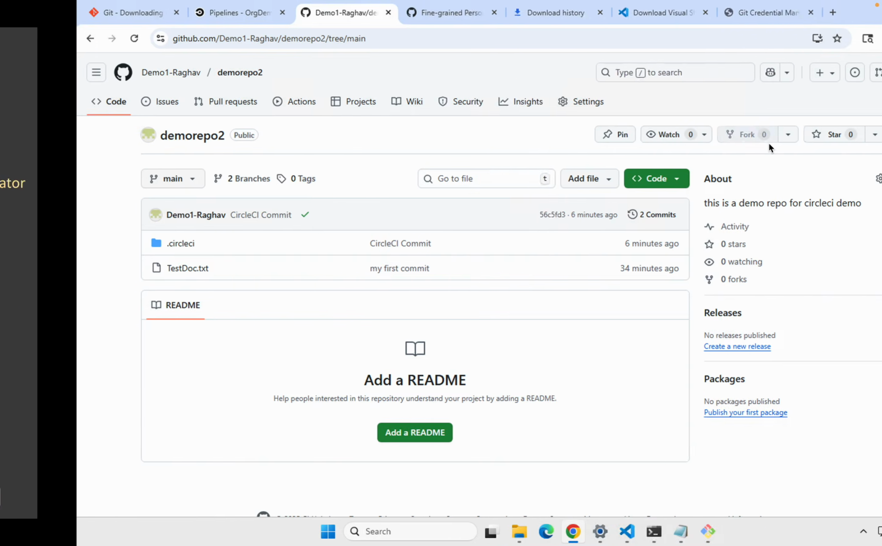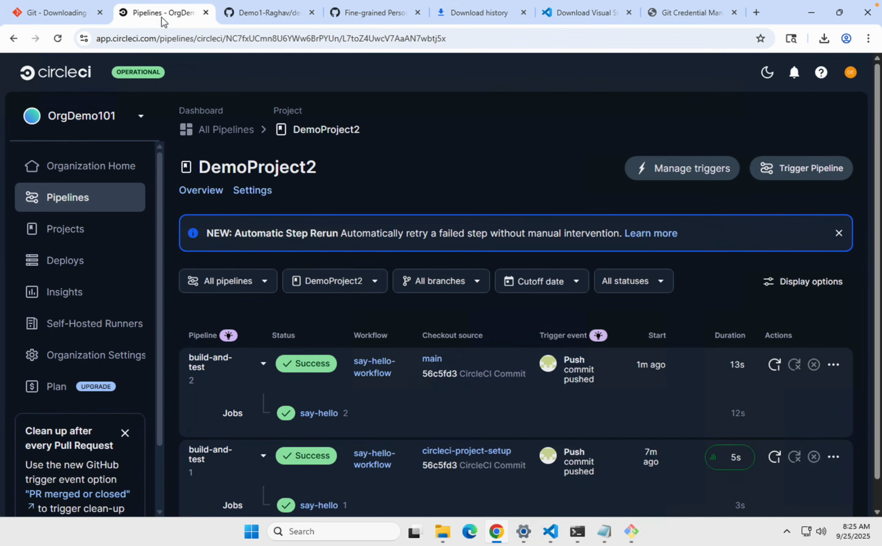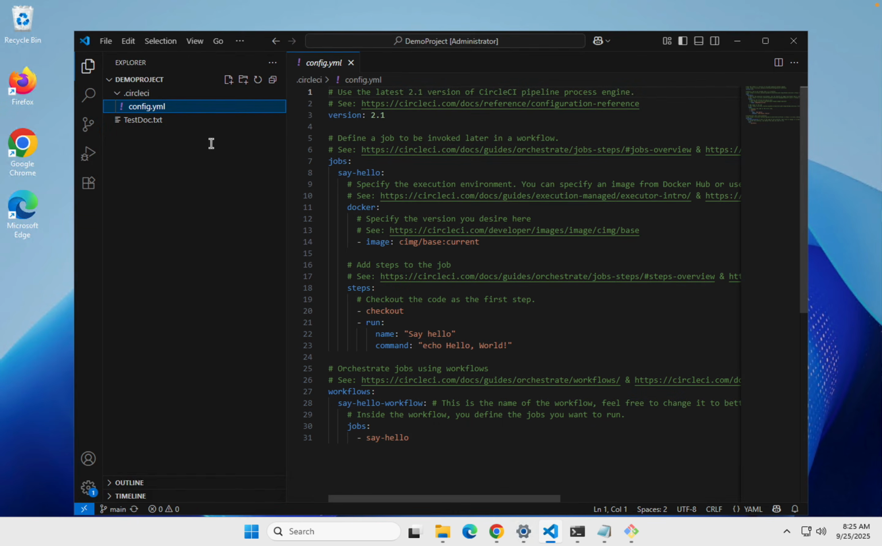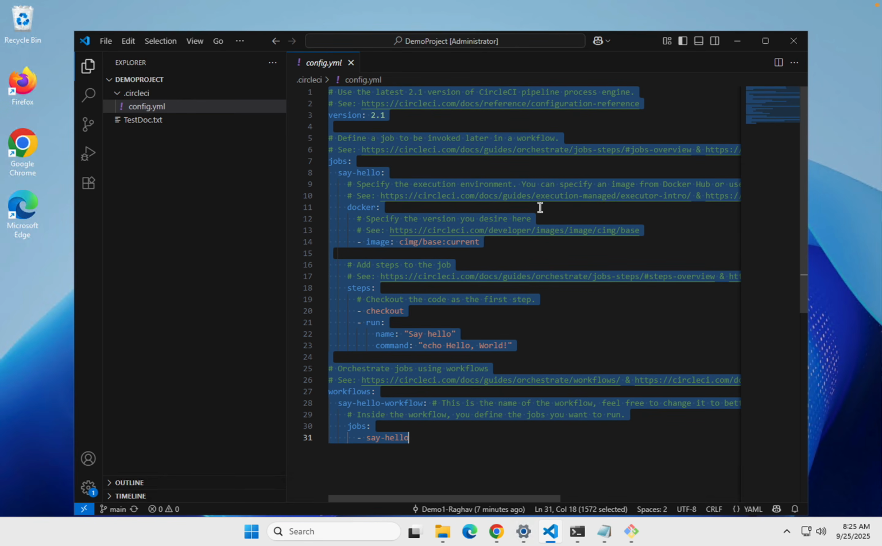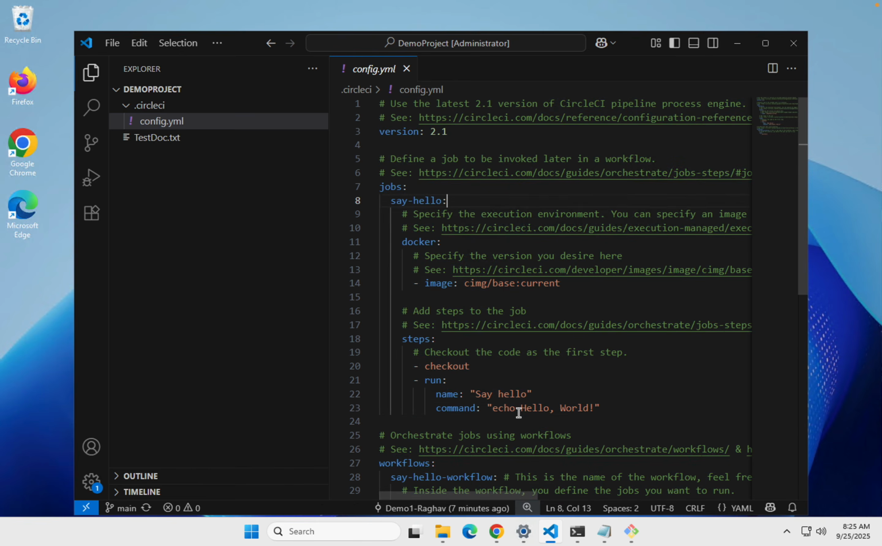Okay, so let me just go back to our earlier steps. The pipeline is running. We have checked that on our CircleCI. We check the pipeline is running, but now we have to check when we make some changes and push, what happens. So let us make some changes in the config.yml file itself. So here it is, this is the job, say hello. Okay, this is the job, and here it says echo hello world.